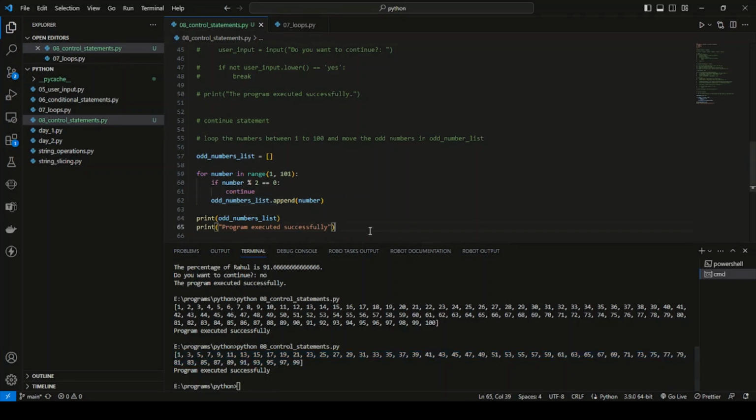So this is how the continue statement works basically. When this program gets executed and the number is an even number, let's say 2, then 2 mod 2 is equal to 0. It will come to this continue statement, and this continue statement will take the control to the next iteration. It will not execute the further lines of code which are below the continue statement.